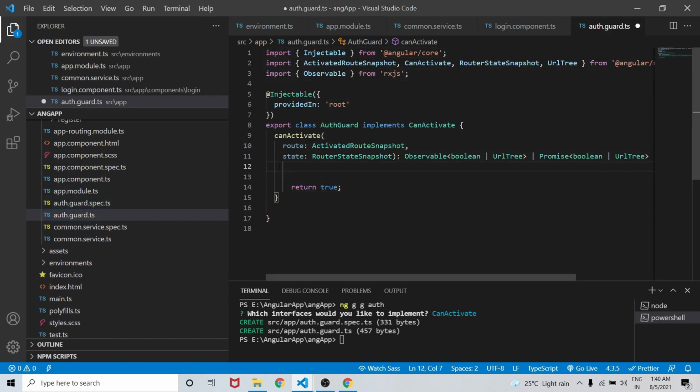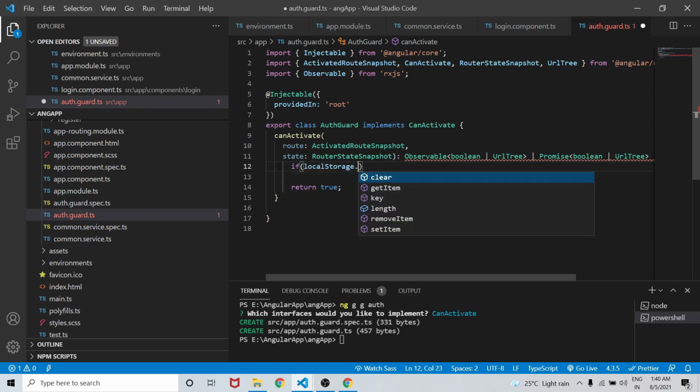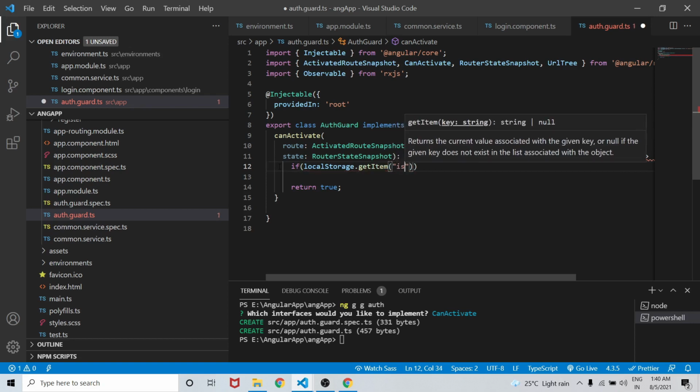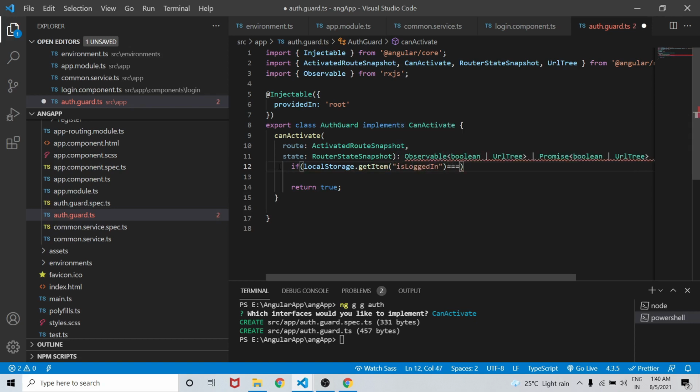So we will just write some basic code to check if the user is logged in, which means if the user is valid, we will have isLoggedIn in our local storage. If the local storage is not null, and the getItem isLoggedIn is not true, then we will redirect the user to the login, else we will allow the user to go to the home URL, that is the dashboard component.